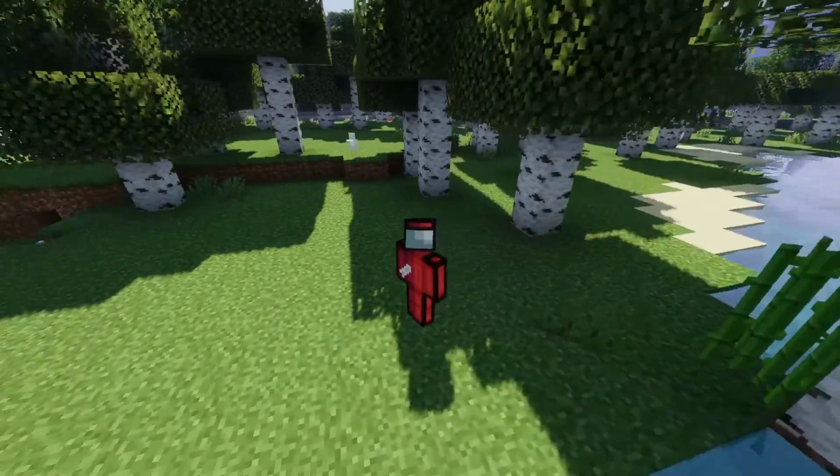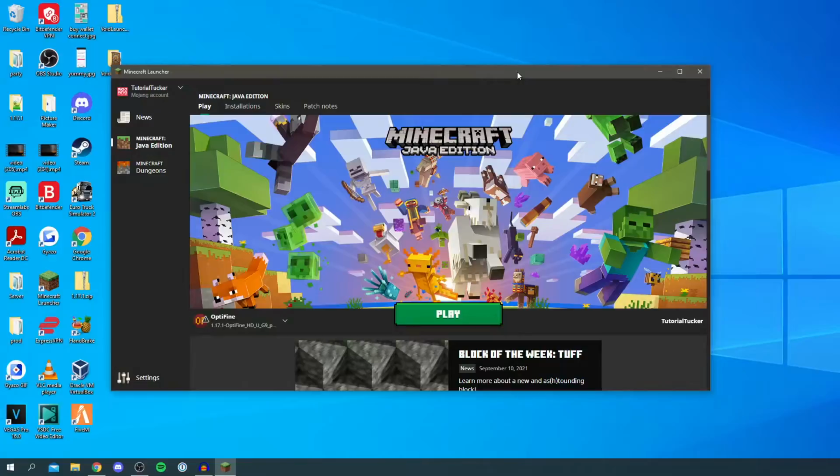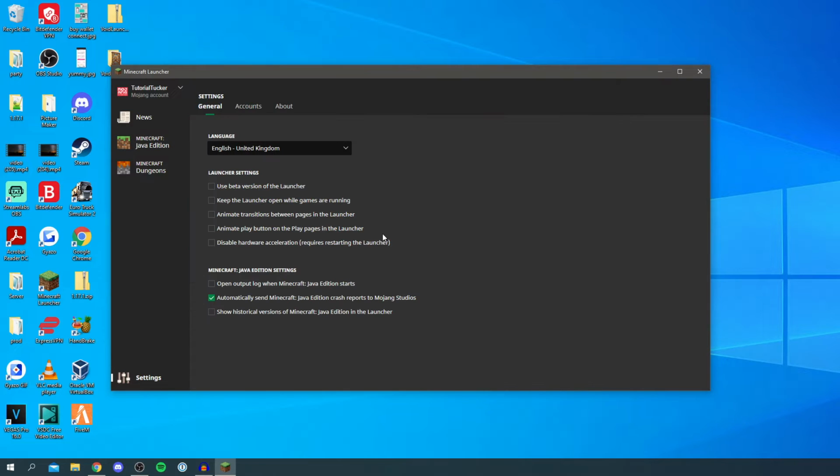Without any further ado, let's get into this video. I'm now on my desktop, and as you can see, I've got the Minecraft launcher open. Just a quick note, you can do this on Mac or Windows as well. The first thing to note is we can't change our username in the Minecraft launcher. It's not in there, and it's not in the settings either. So you're probably wondering, how do we do this?